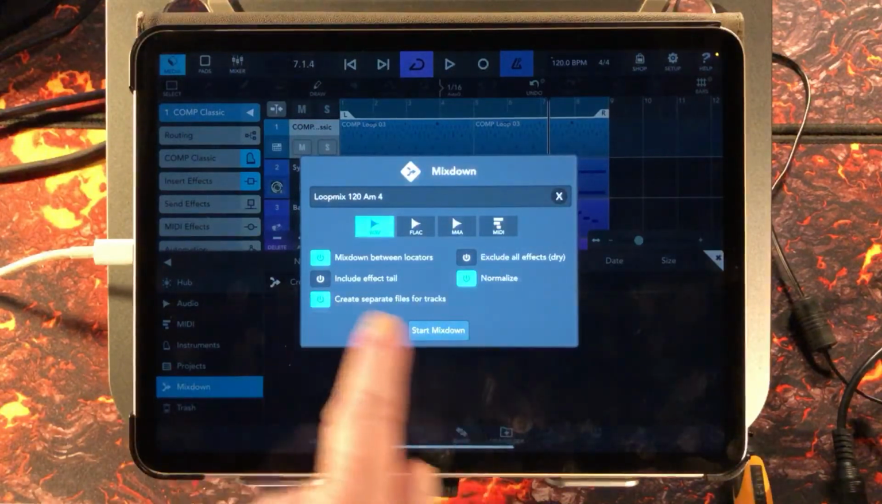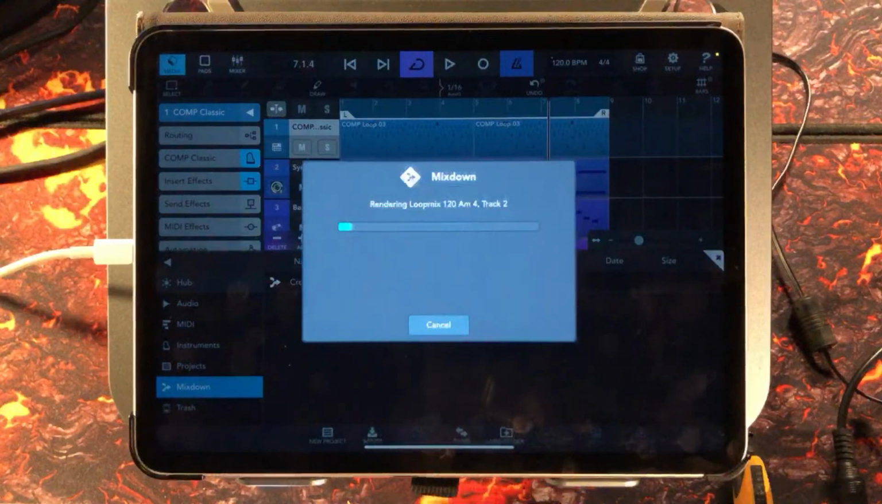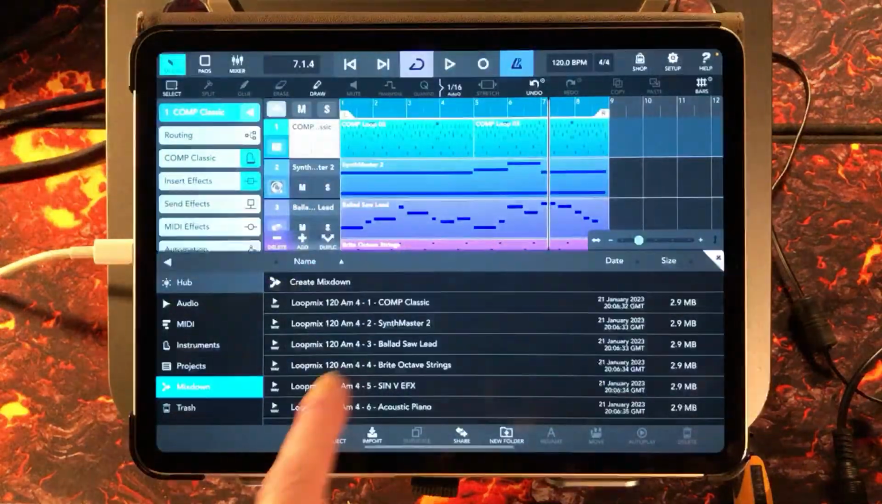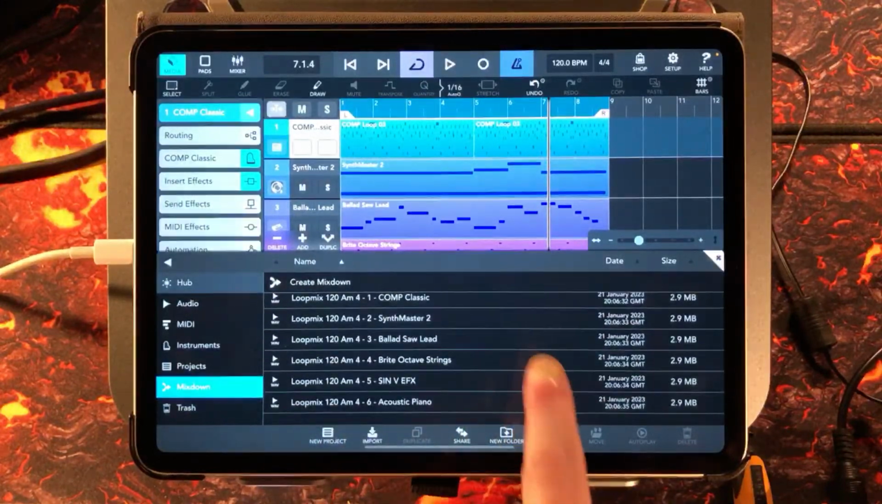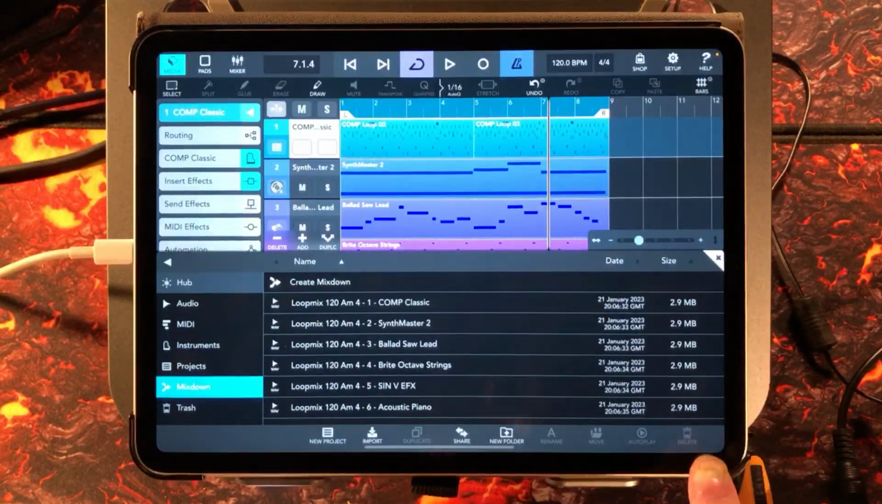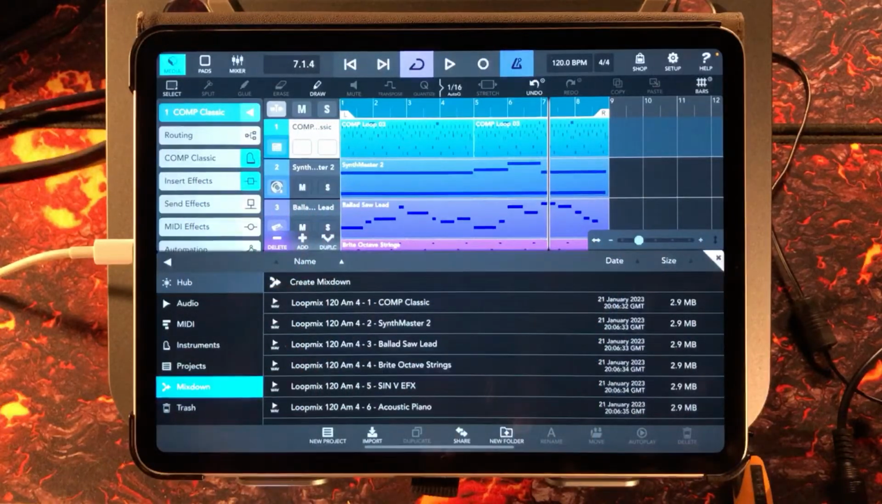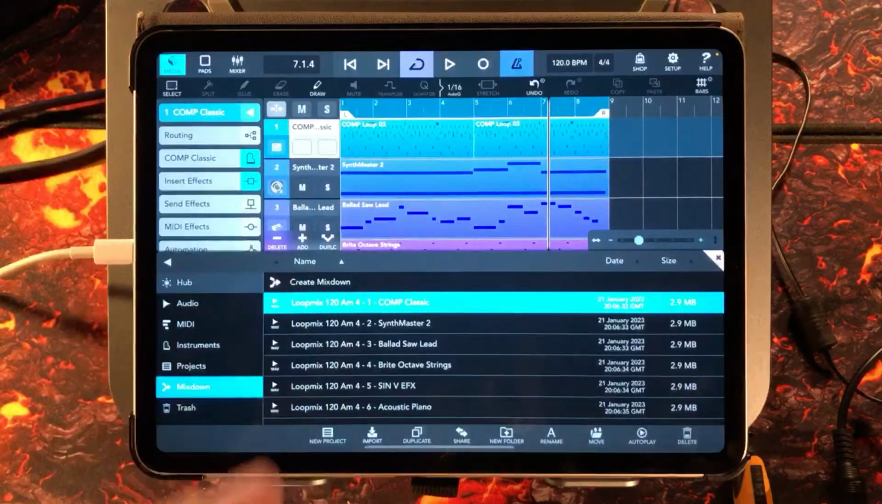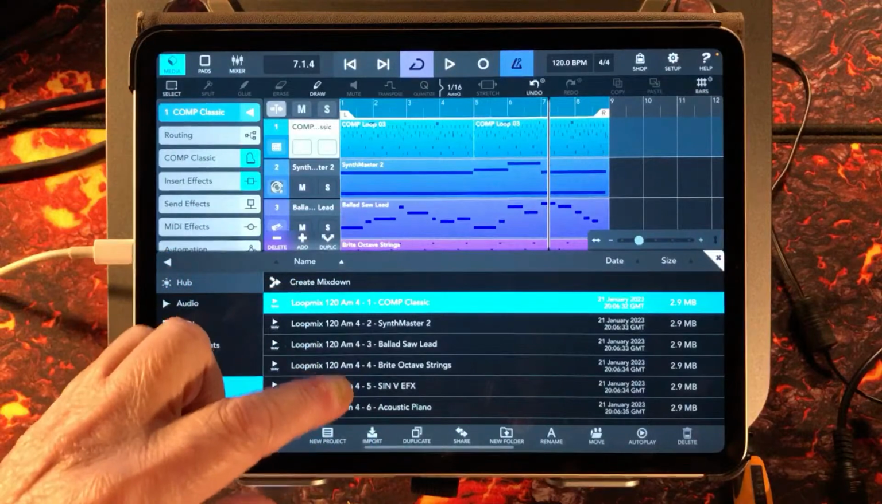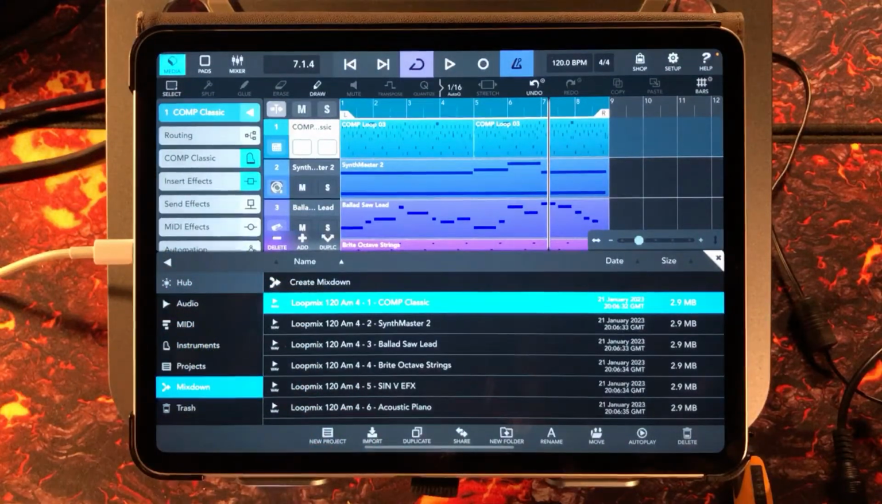Okay, so I'm going to hit start mix down, and it will mix down those 4, 5, 6 tracks. There we go, and there they are inside our mix down. You'll see they're all 2.9 meg because they're all 8 bars long. Now, I'm going to have to do this separately because I don't see a way of doing it in one go with a mix down, but it takes seconds.